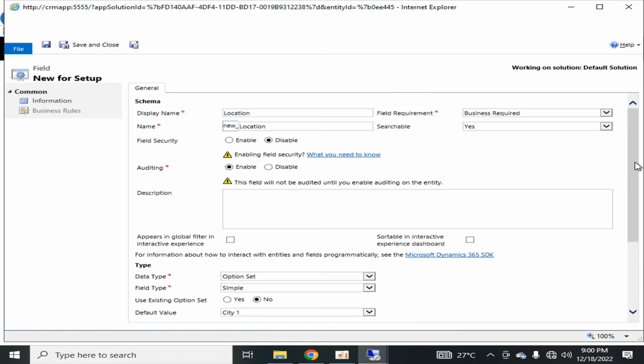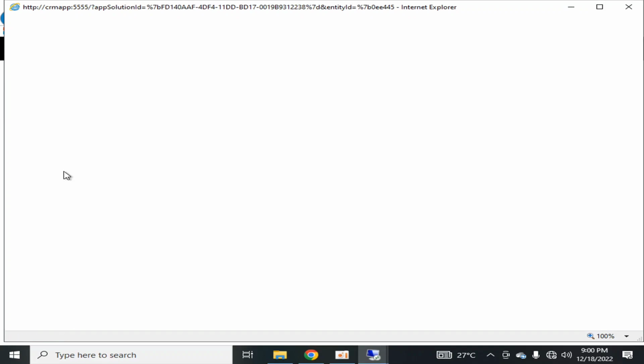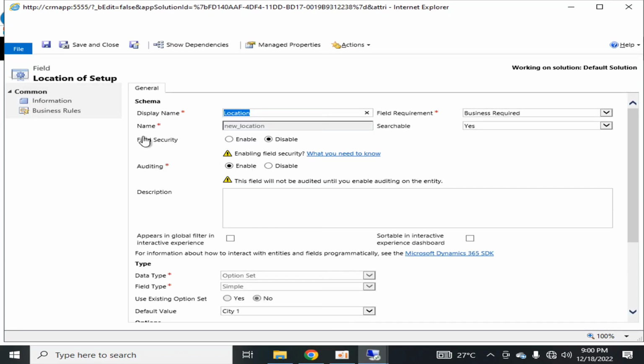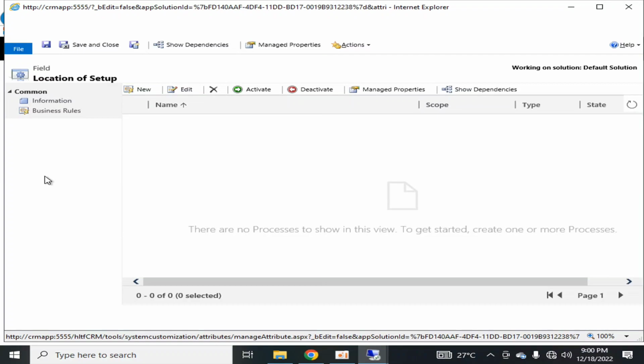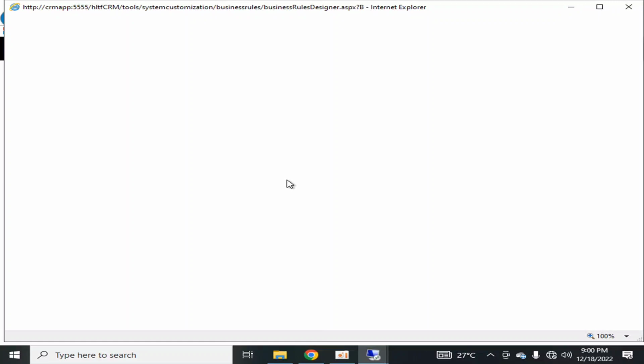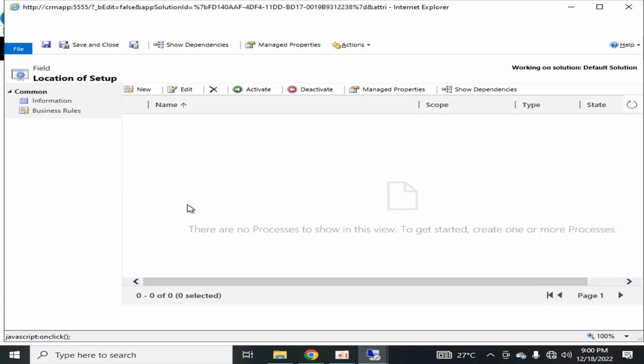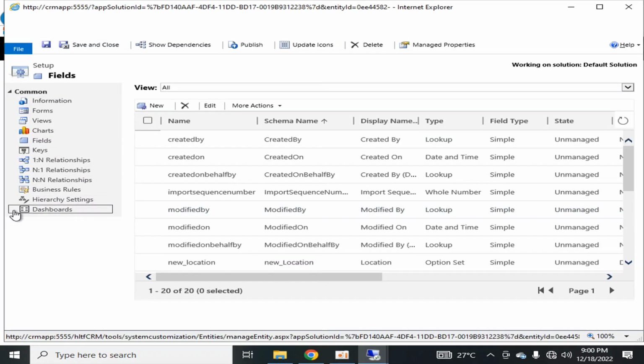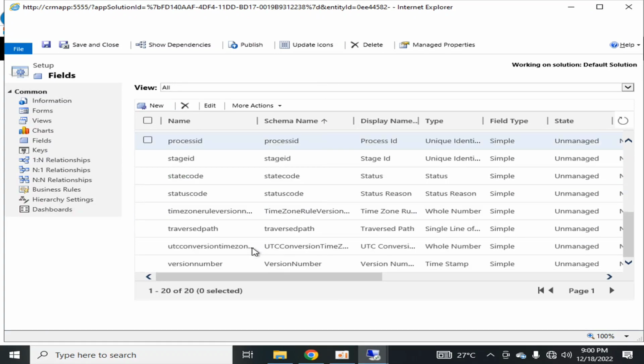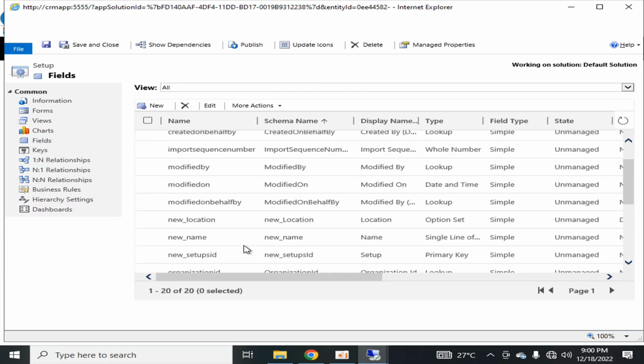So this is the option set that has been created, and I will click OK, save, to save that field. After saving it, there may be some business rules, because you can specify rules here by simply defining the conditions, that is, if-else conditions. We will talk about the business rules in a separate video. Right now we are focusing on creating fields. So if I go and click on fields, here I can see that my one field, the location, has been created.